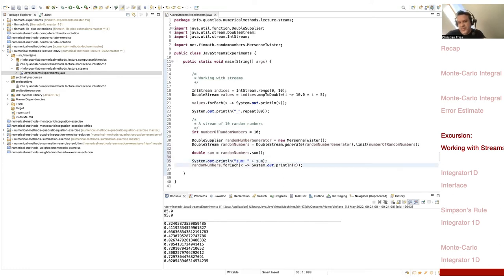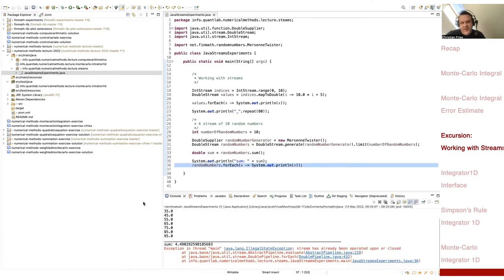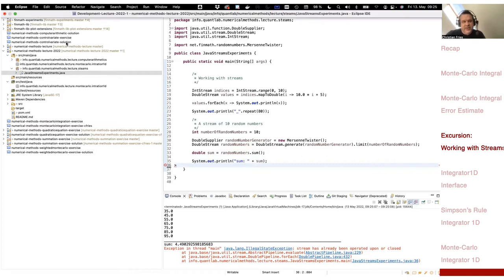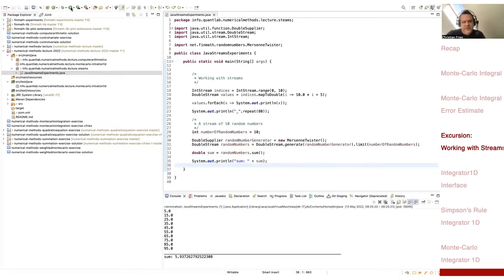Okay, and you know, maybe I'm not allowed to do this anymore because the stream is consumed. Yeah? So, but if I run that, I will get an error here. Yeah, you see this line here, stream has already been operated, it is consumed. So let's remove this here. So what's the sum? The sum is here a 5.9.